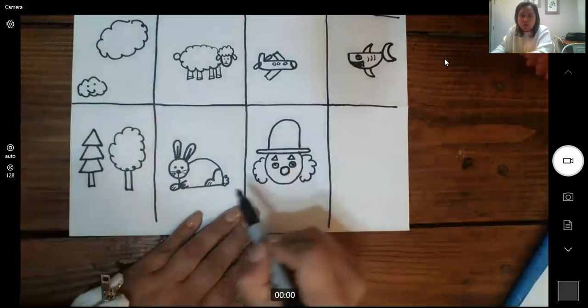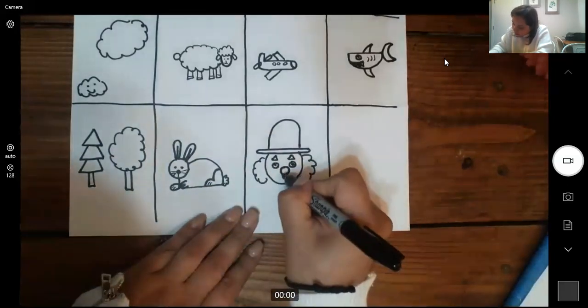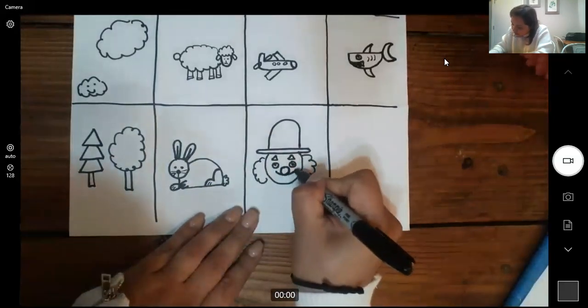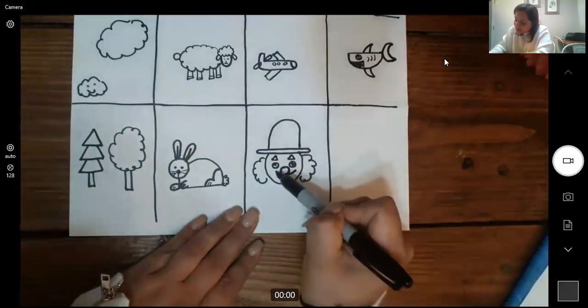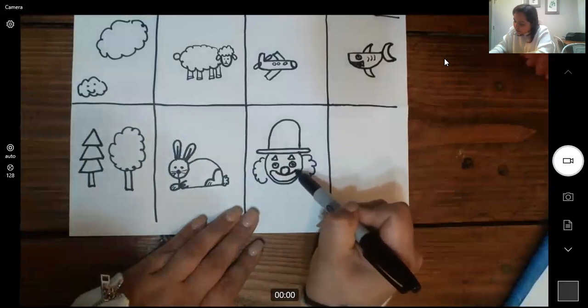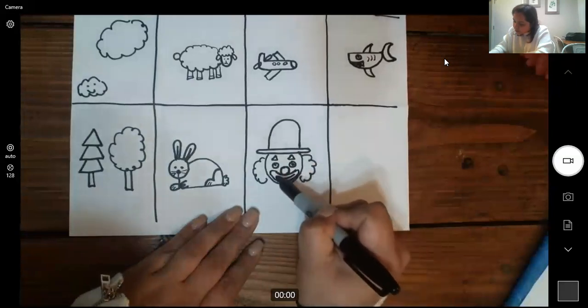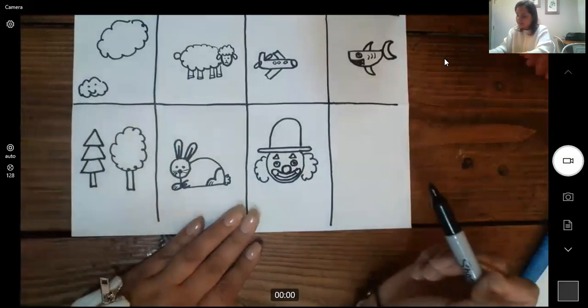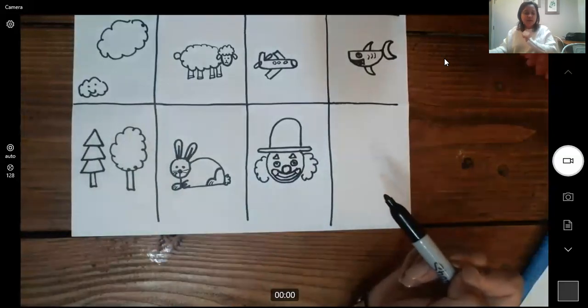And then watch me how I'm going to do the mouth. So for the mouth, I'm gonna go like a little bit up like that, and then I'm gonna go around like that, and then I'm just going to do a line like this. So there we go. That will be the clown.